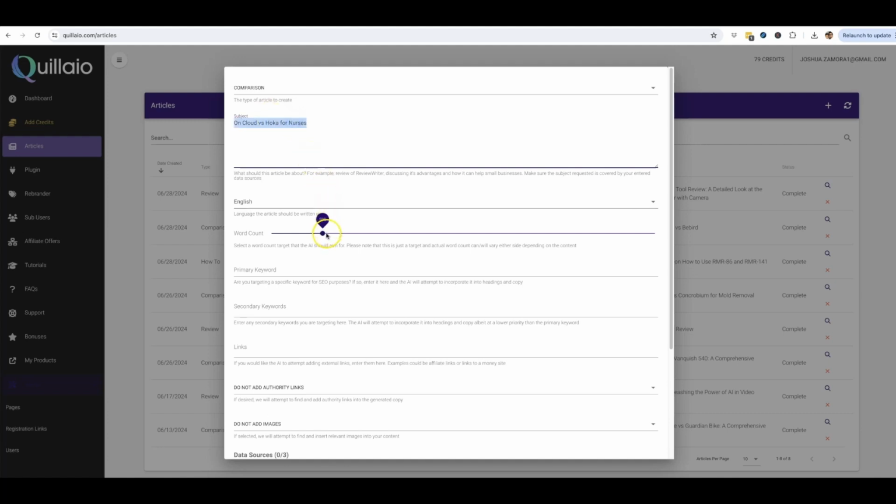Then here, depending on which level you purchase, again, you're going to be able to increase this up to 1,800 words. And again, it all depends on which level you purchase. I'm going to put it at 1,000 for now. I'm going to put On Cloud versus Hoka for nurses. Then here, I'm going to go ahead and do a secondary term like best shoes. I'll do are On Cloud or Hoka shoes better for nurses as an example. Just have a secondary keyword in there.